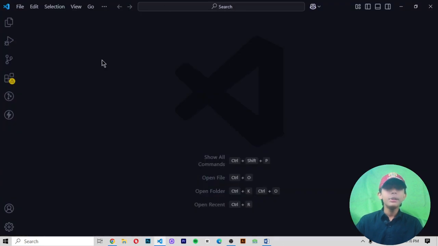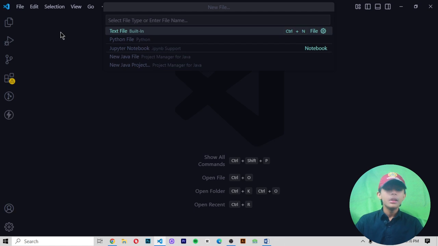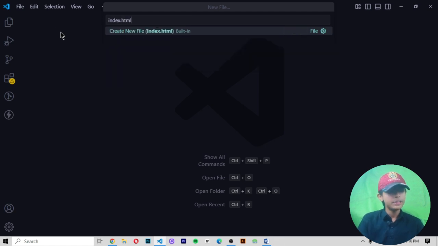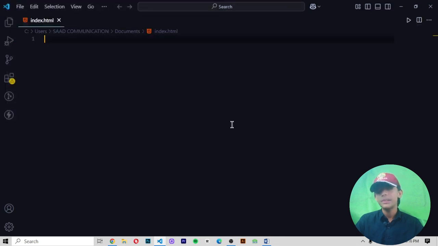And then let me create a file. To create a file, first of all, click on File and click on New File, and the shortcut key is Control Alt Windows N. I'm giving the file the name index.html and I'm saving this file in my documents. Anywhere you save it is your own choice.